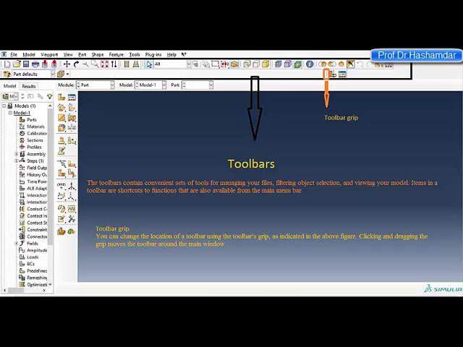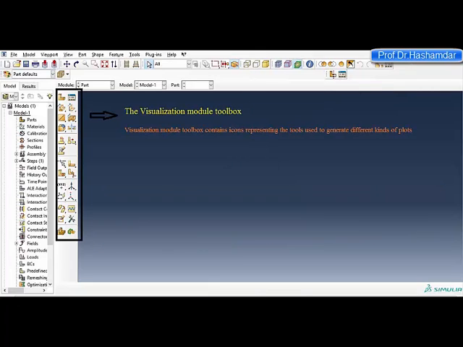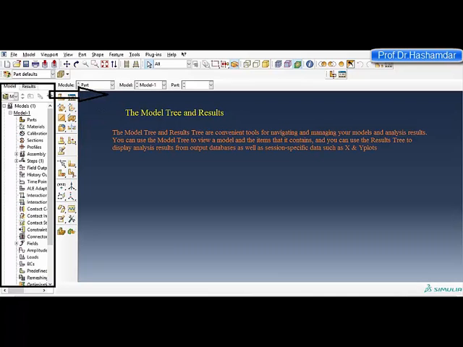The visualization module toolbox contains icons representing the tools used to generate different kinds of plots. And finally, the module tree and the result are convenient tools for navigating and managing your module and analysis result. You can use the module tree to view a module.